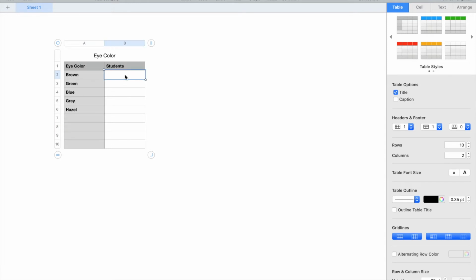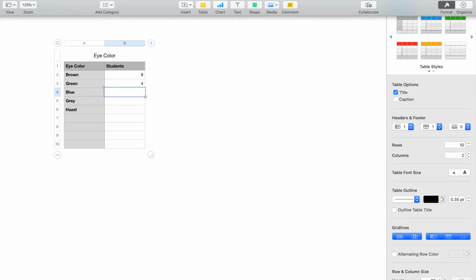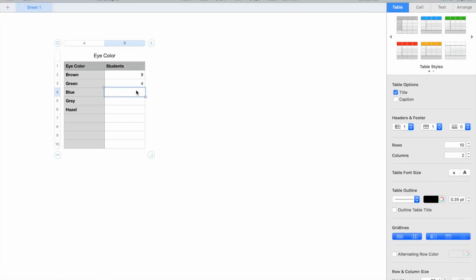Now, for the data already taken previously, we have 9 kids with brown eyes, 4 kids with green eyes. Okay, so now we have blue eyes 1, gray eyes 2, and hazel eyes 4. At this point, you're going to go ahead and add your own eye color to the data. Okay, so if you have brown eyes, just go ahead and make a brown 10, or whatever the case is, green, blue, gray, hazel. Okay, so I'm going to put that back to 9 for now.